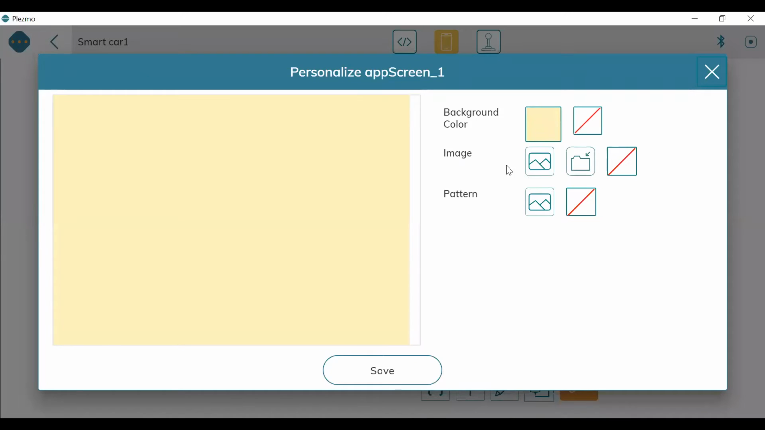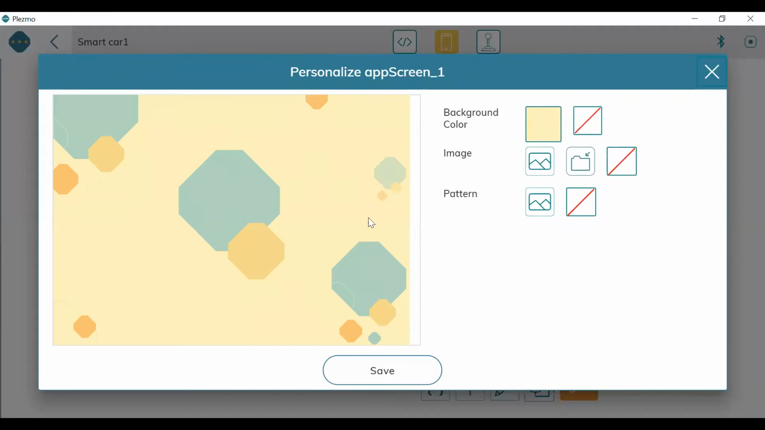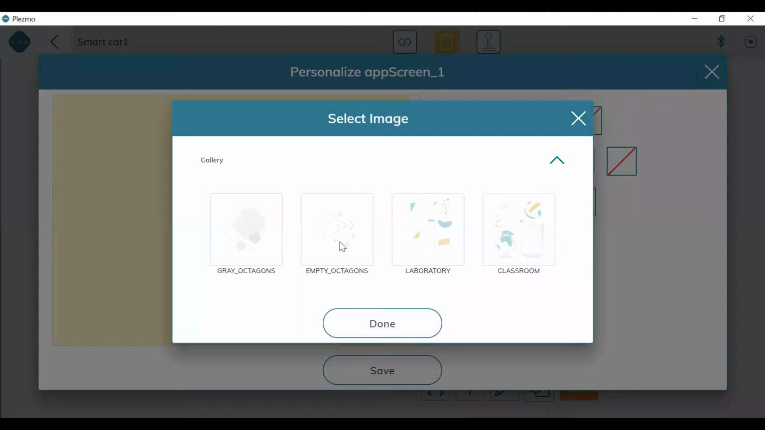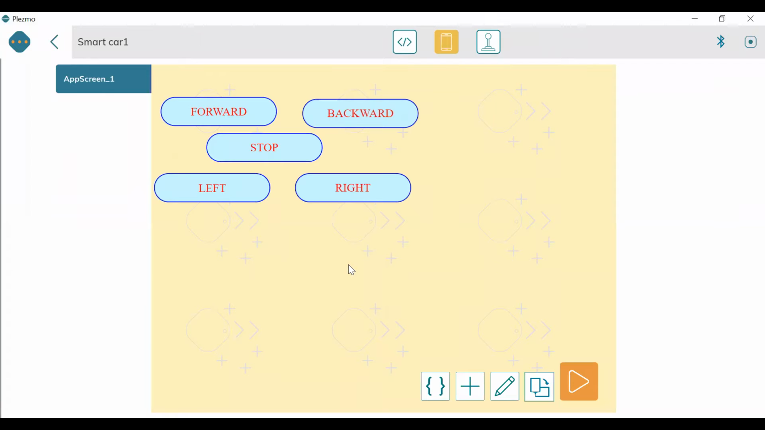Then you can take either an image or a pattern. If you take an image, you can choose any of the images, for example, this one. But as it is a remote, I think we should take some self design. I will not take the image. I will go to the pattern part, and if I click on this, see, it is looking great. So let me save it. So it will look like this.